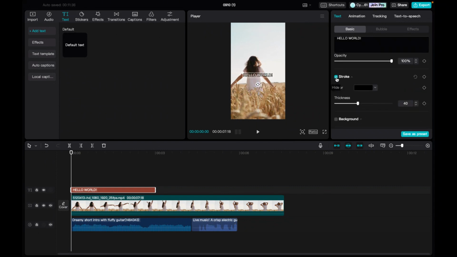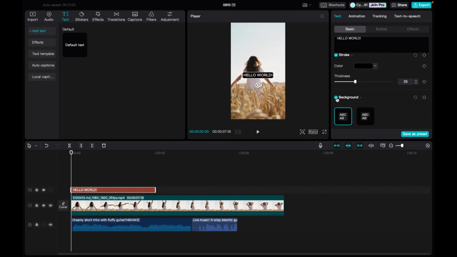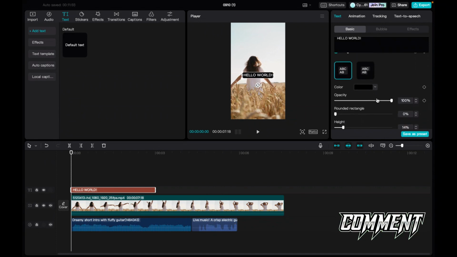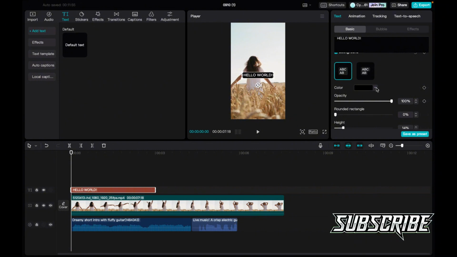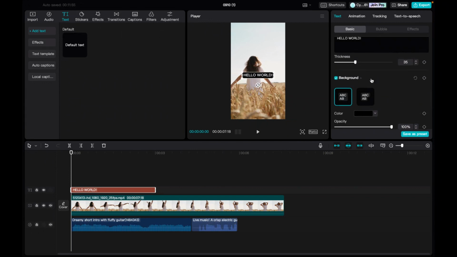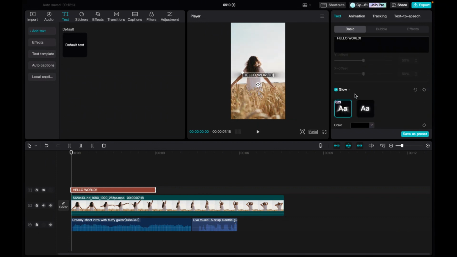Here's for strokes, that's the border. If you want a very light border or a very thick border, you can adjust it from here. Or if you don't want that, you want a background, you can just give your text a background, just like that. You can change the color of the background. Or if you don't want the background, you can just uncheck this and that goes away. If you want shadow or glow, whatever you want, you can check it. Just design it the way you want it to look.